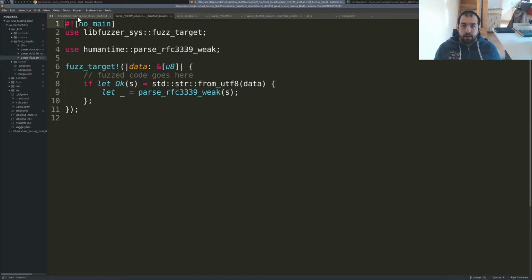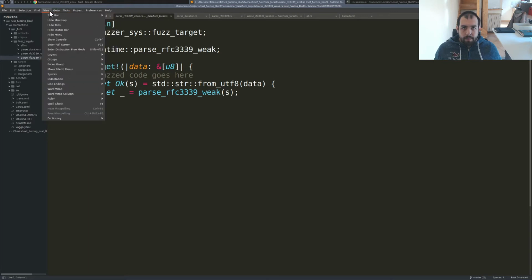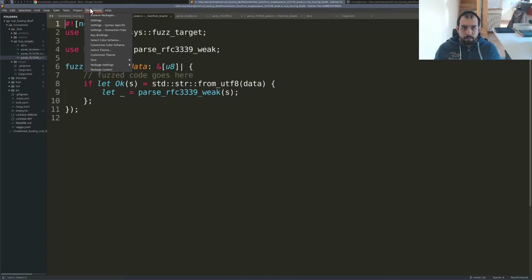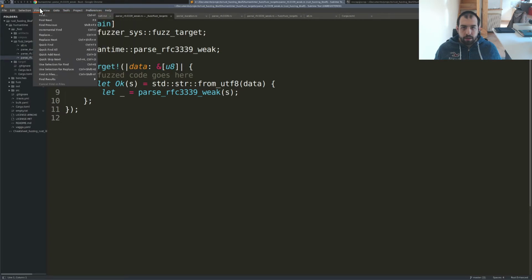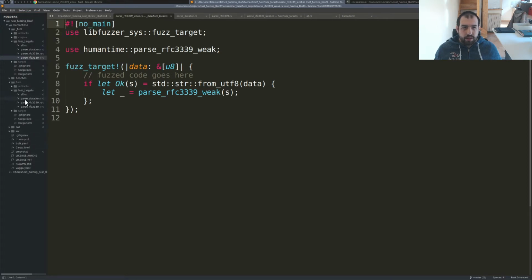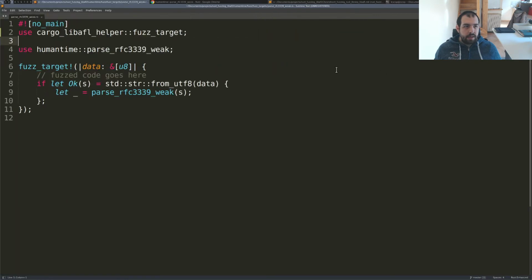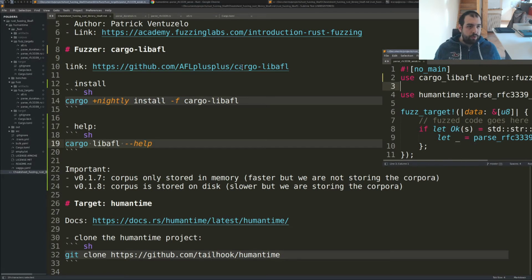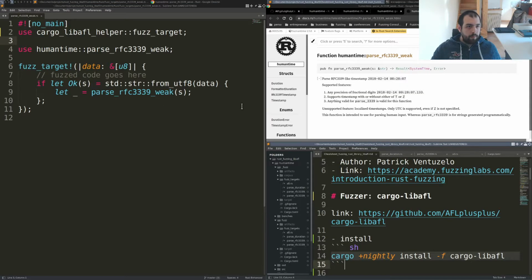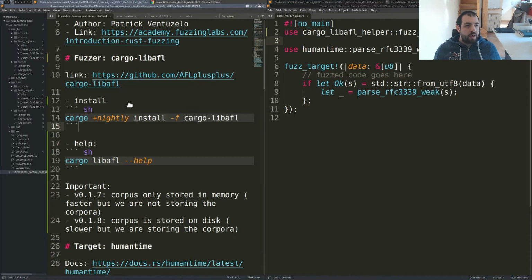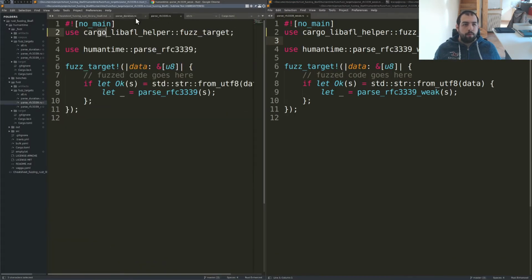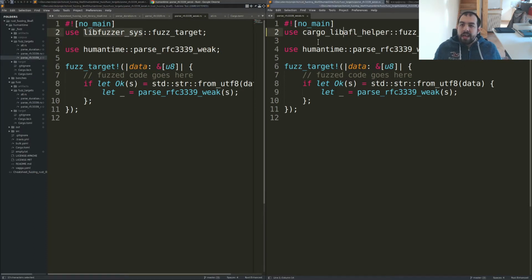And if you want a direct comparison, actually, let me split my screen. Let's open this one. It will be the week one. Okay. So if you compare this one from libfuzzer and this one from libafl, the only difference we can see is the import.